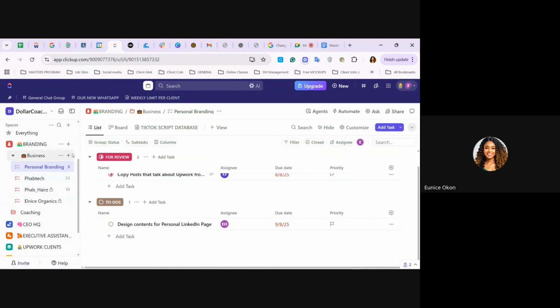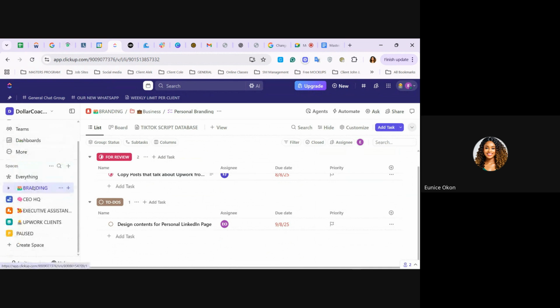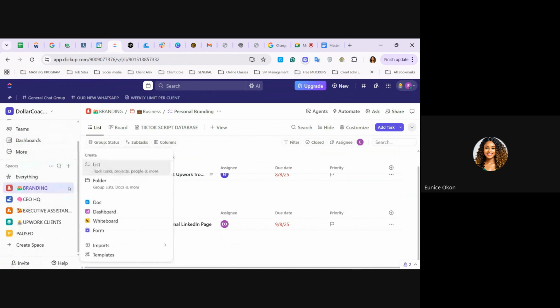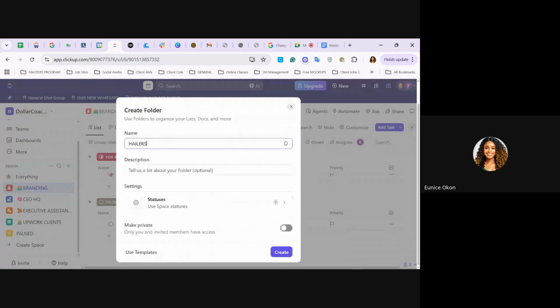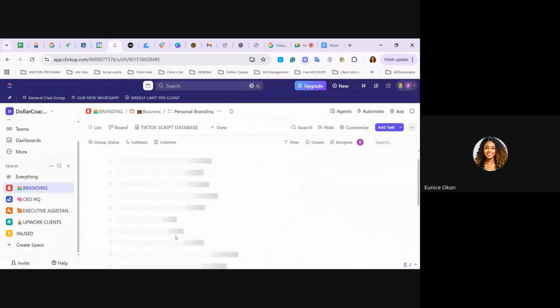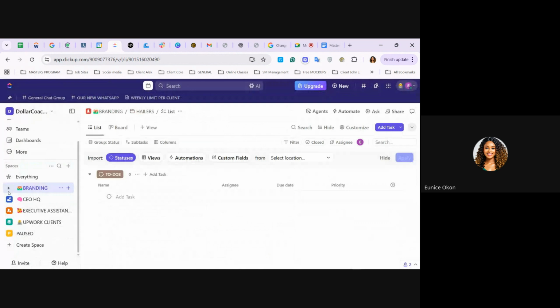Hold on before I go further. How do you create a folder in a space? I finished creating the space branding. I come to where I have the plus and I click on folder, and it pops up a box. I'm going to call this folder Hailerz and I'll click on create. So now inside branding, we have the business folder, the coaching folder, and the Hailerz folder.